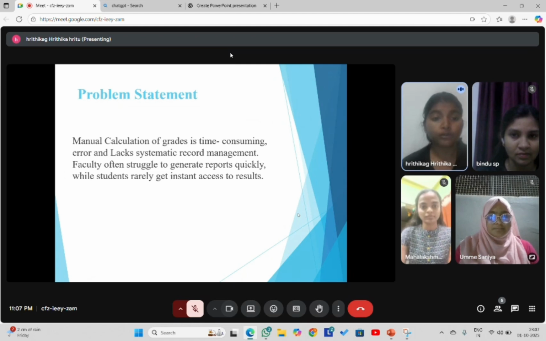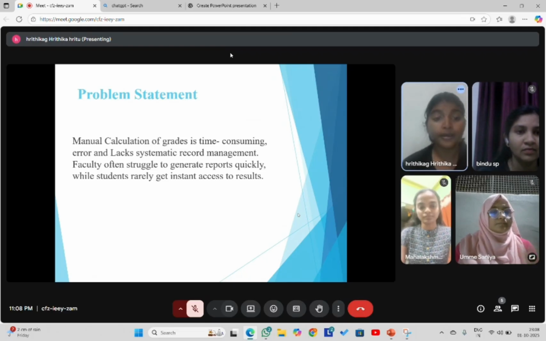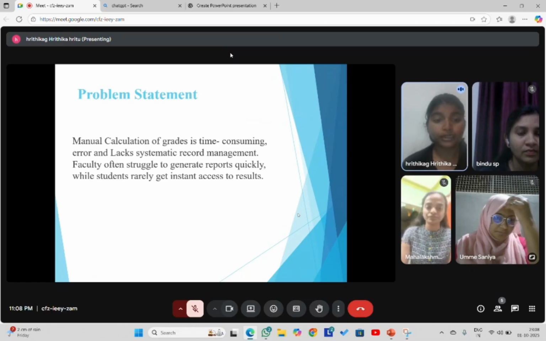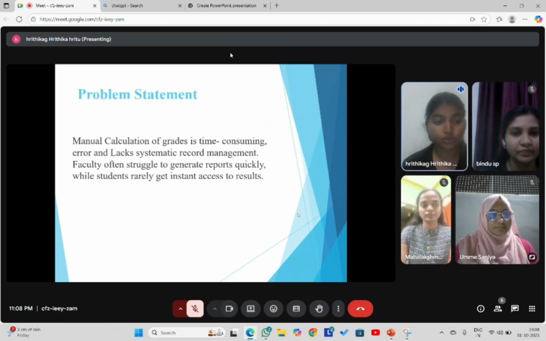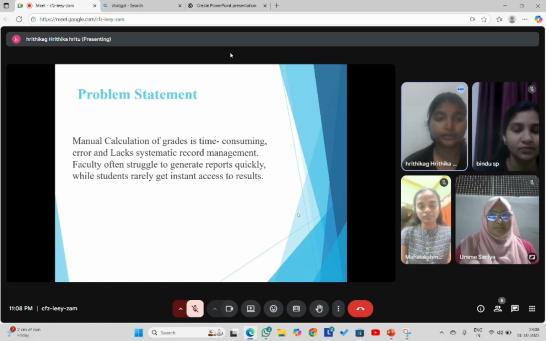This is the problem statement of the project. Manual calculation of grades is time consuming and error-prone, and lacks systematic record management. Faculty often struggle to generate reports quickly, while students rarely get instant access to results. Stress on the current challenges that your system will solve. Faculty face difficulty generating reports quickly. Lack of proper record management. Manual calculation is time consuming and error-prone. Next will be continued by Sania.